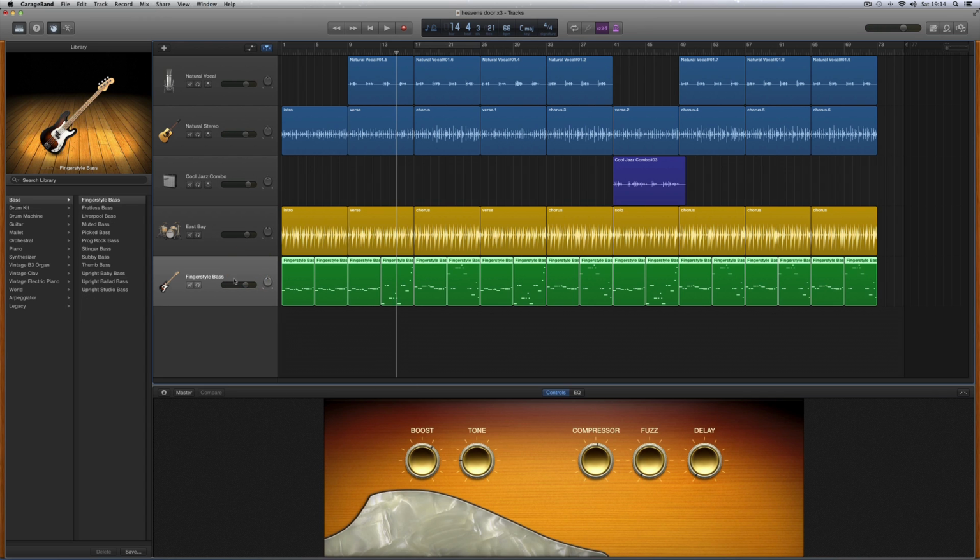Next, the bass. We can change the bass. We composed the bass using the fingerstyle bass because it's quite trebly. It allows us to hear the pitch well. But now we can change the bass. So we select the bass track and we'll try different basses. Let's try the fretless.